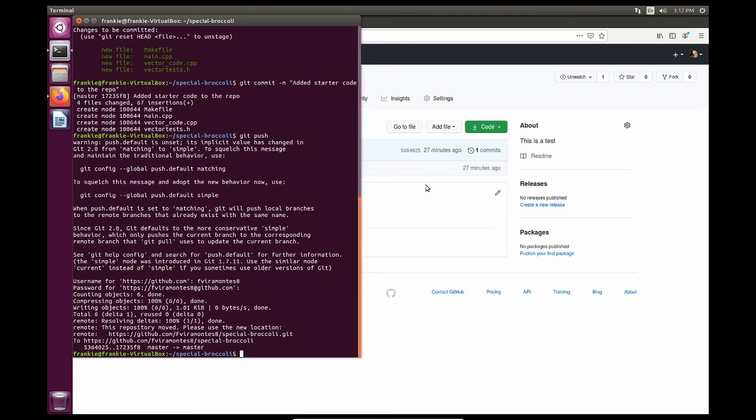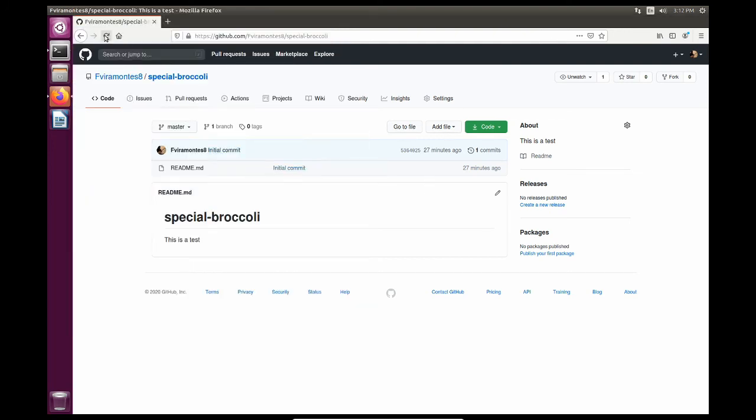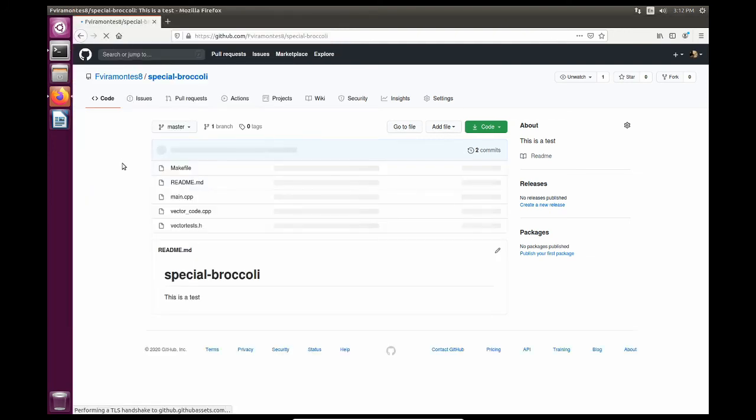Right, and now if we go here to check what's going on and I refresh the page, we'll see that, oh, now we have these files. And now I've updated my repository.